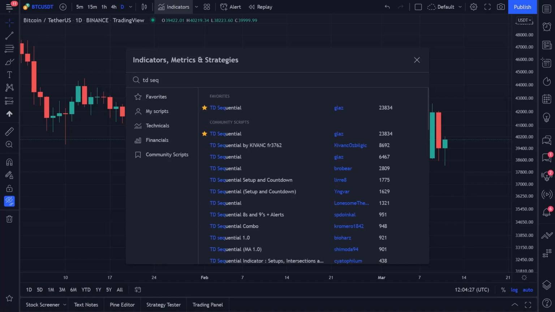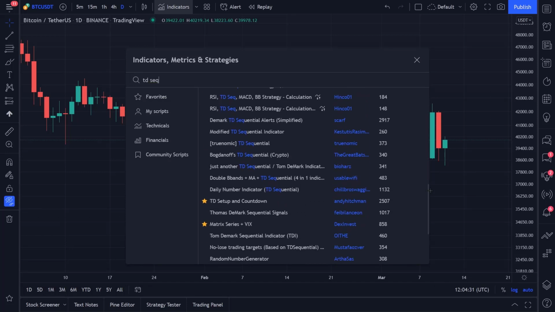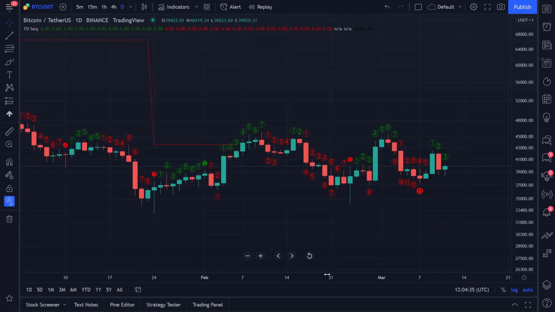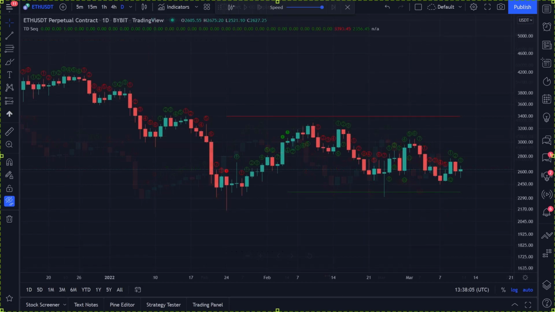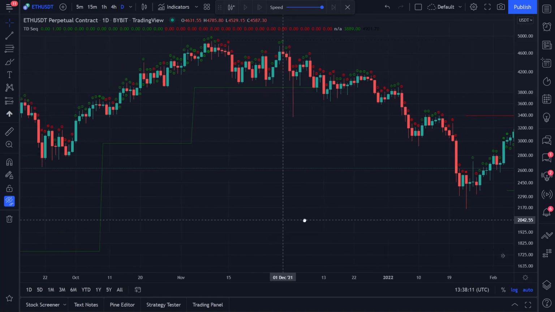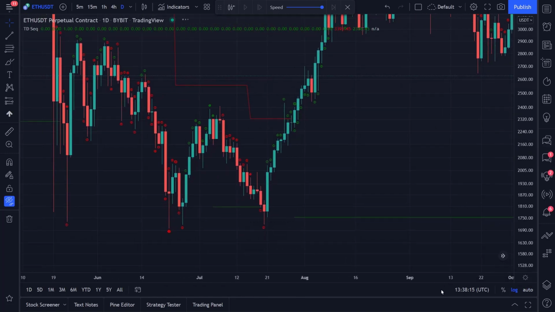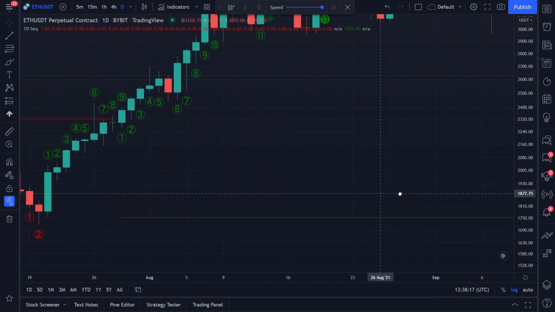Now, the TD Sequential is quite an interesting strategy, which is also a little bit complex if you see it the first time. Without going into much detail, I will try to explain this as simple as possible and in my own words. If you want more information or a more detailed and maybe better explanation, I suggest you do your own Google research, which is always a good thing, do your own research.